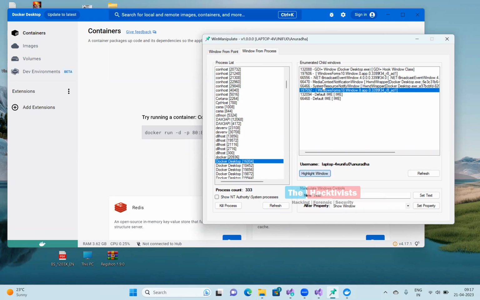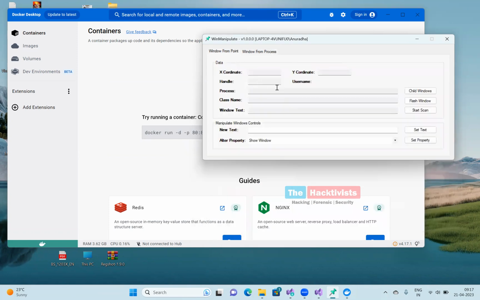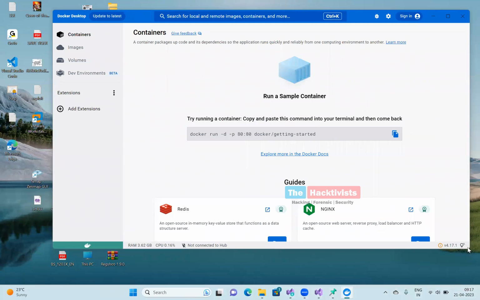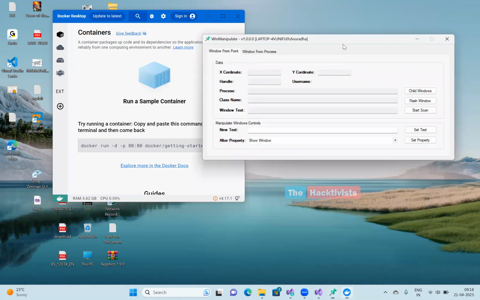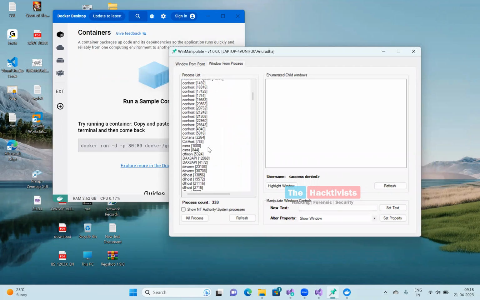Or else what you can do is go to the previous option, which is window from point, the previous tab, and you can drag it and check. Likewise, you can drag that window and check that one as well. Okay, let me minimize this. But it is better to check from the processes itself. Yeah, this is also one of the options. Okay, let's try with the process then.